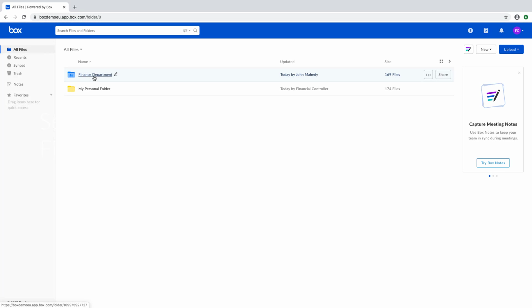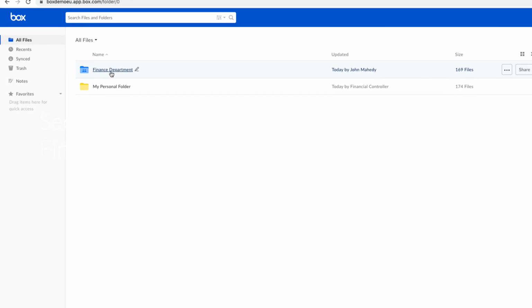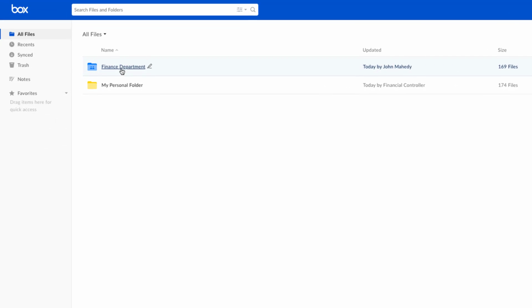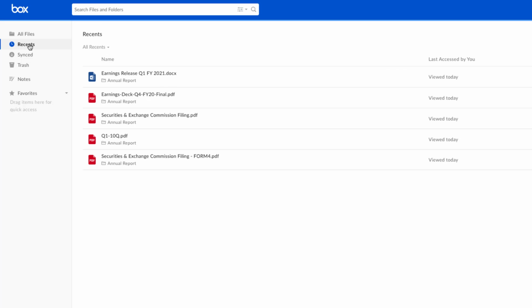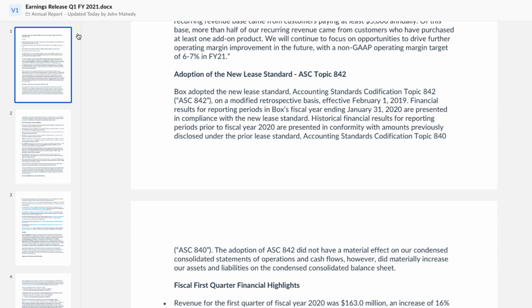I need to find the draft version of the company figures my colleague and I have been working on in order to review it before publication. In Box, that's easy, as I can quickly see all of the most recent files I've worked on by accessing them via Recent Files. In my Recent Files, I can see the Earnings Release Q1 FY 2021 doc at the top of the list, and I can quickly preview it and make changes if necessary.